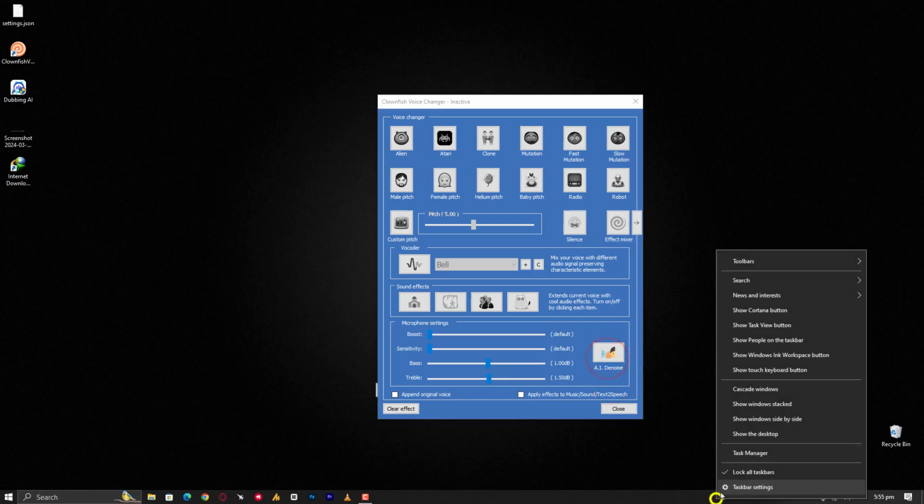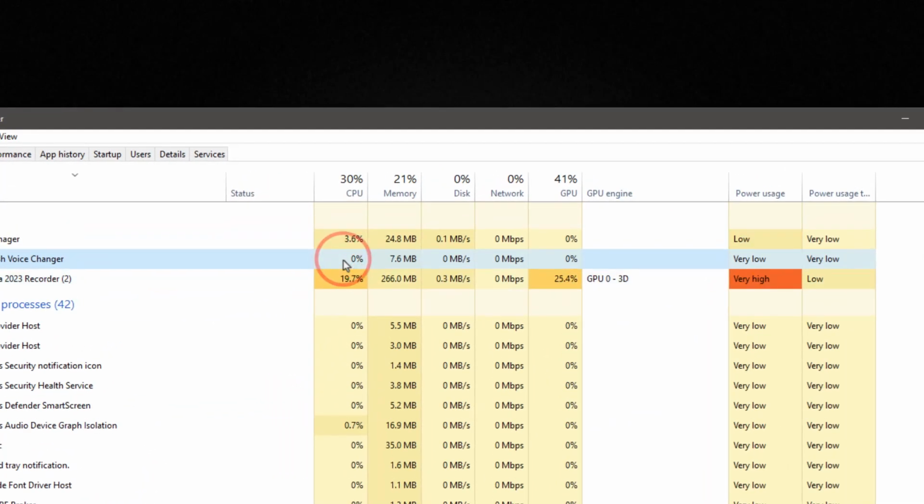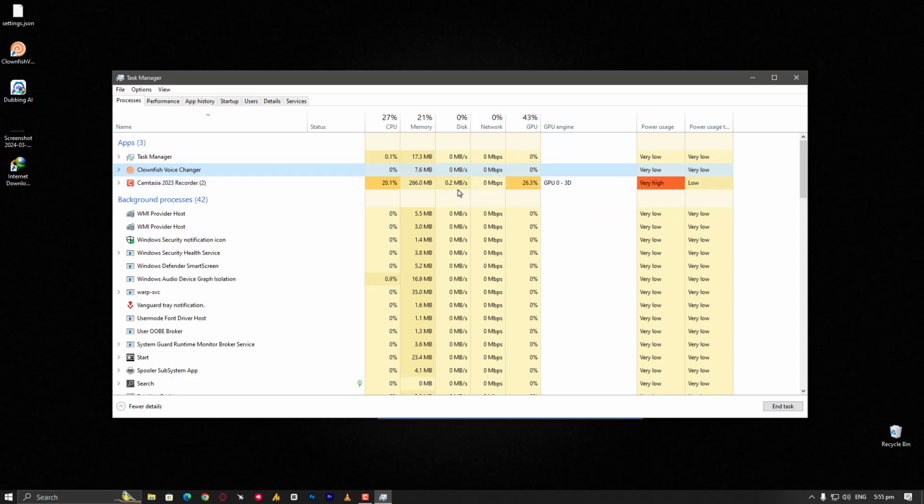And the best thing is this Clownfish is not taking resources from your CPU or GPU, only from your RAM, 7.6 MB, and it's completely free for low-end PCs, and you can use it.